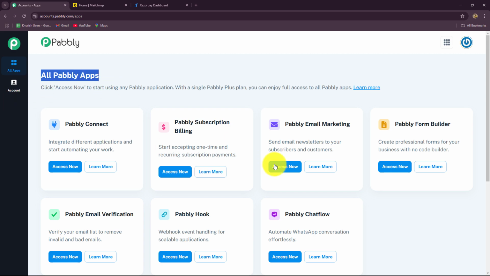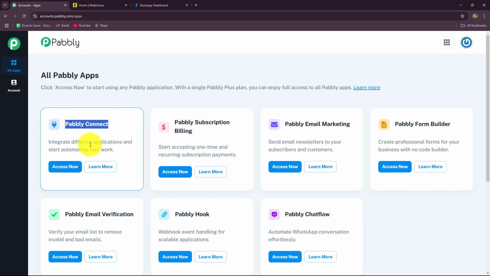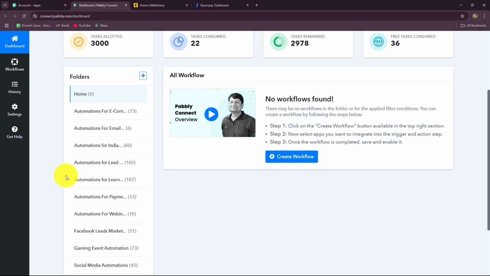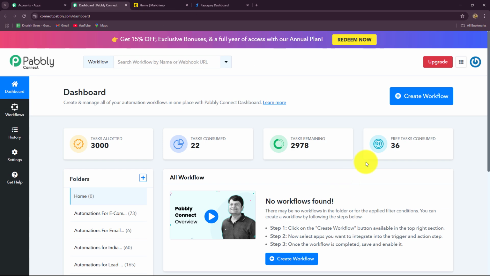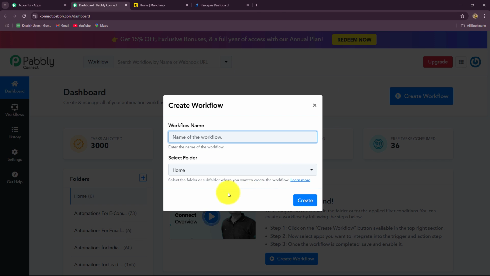Now this is the all apps section where we can find all the products which are offered by Pabbly. To create this automation, we are going to use Pabbly Connect. So let's click on access now. It has taken us to the dashboard of Pabbly Connect, where we can find all the workflows which we have created. And to save the workflows, we can also create separate folders like this. Now to create a new workflow, let's click on this create workflow option.